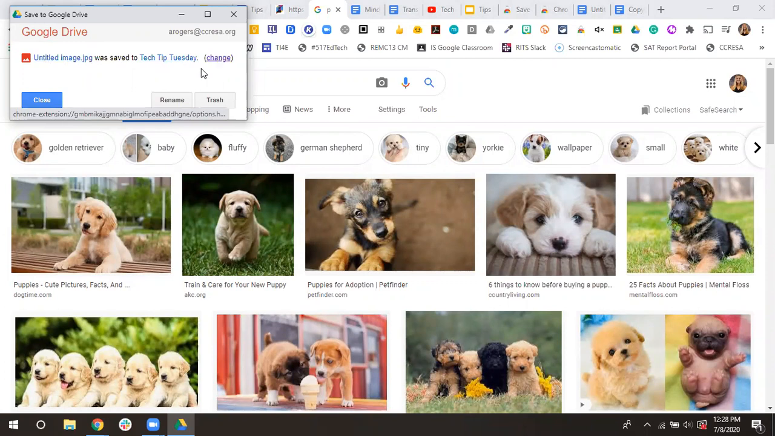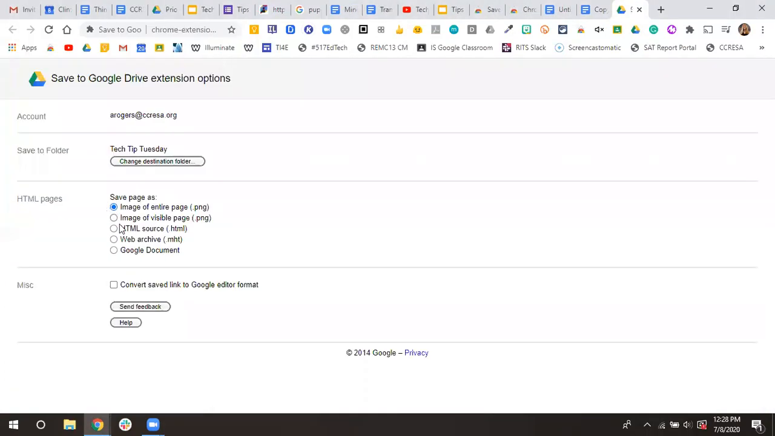I can change that, and I can rename it. So let's say I want to change the folder it lives in, or maybe I want to change the file formatting. I can click the destination folder. So I can put it wherever I want within my drive. But again, that was one right click that allows me to save it directly to my drive. So nice, quick, fast way to do that. All right.